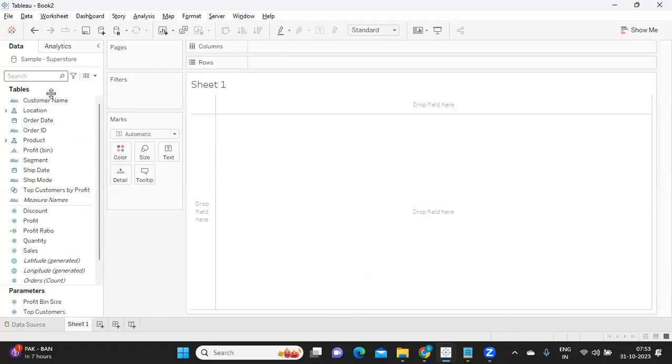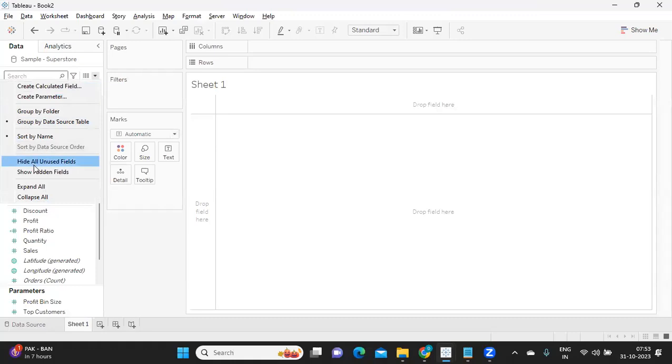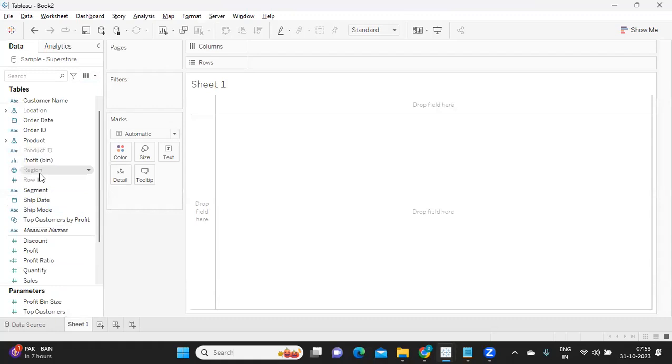But if I want to see which fields I have hidden, I can click on this, and the show hidden fields option is there. You can click on this. You see, these are the different fields that are hidden. If you remember, we hid region just now. So I can again click on this and click unhide. So you got that field back. That way also you can do it. So all the unnecessary fields, you can remove from the view. This is called a data cleansing activity, where we do this to improve the performance of our Tableau workbook.